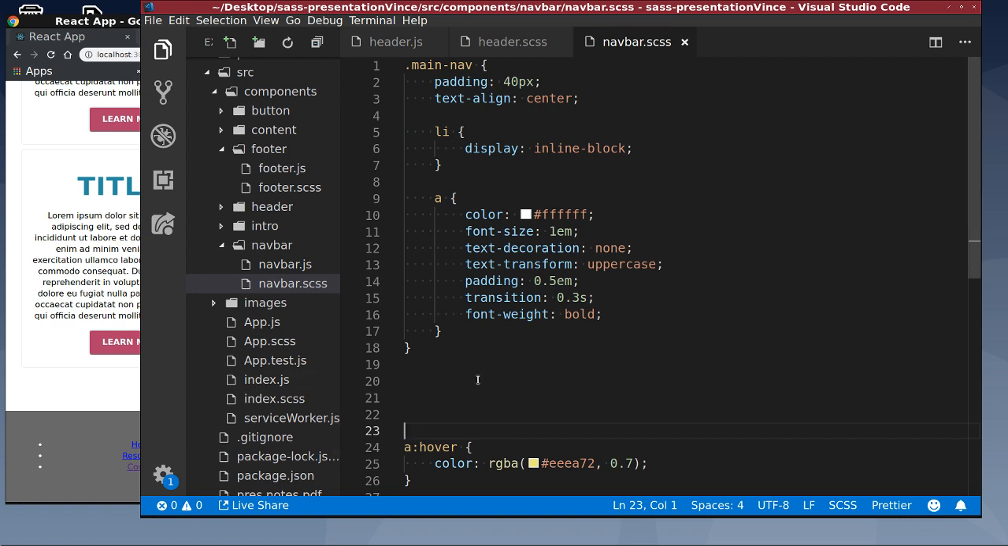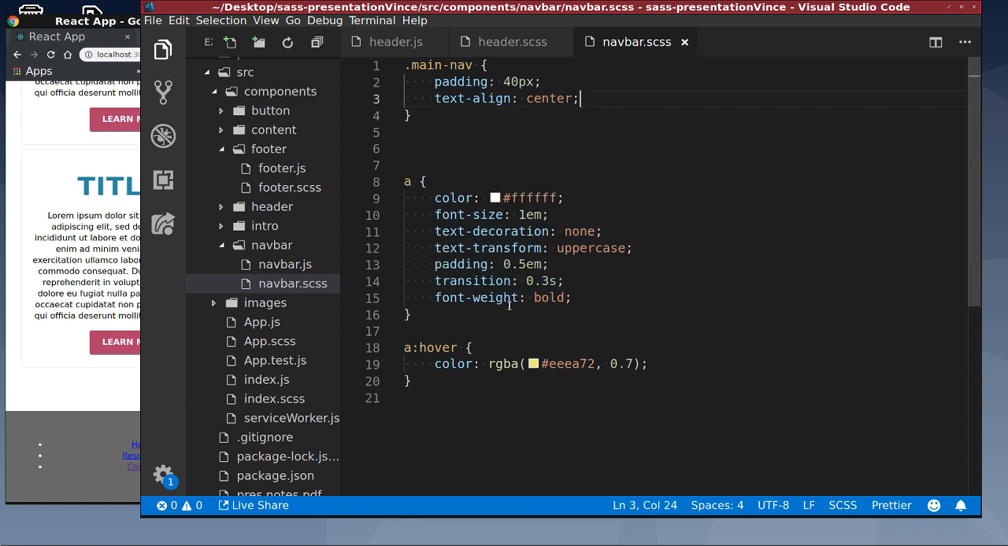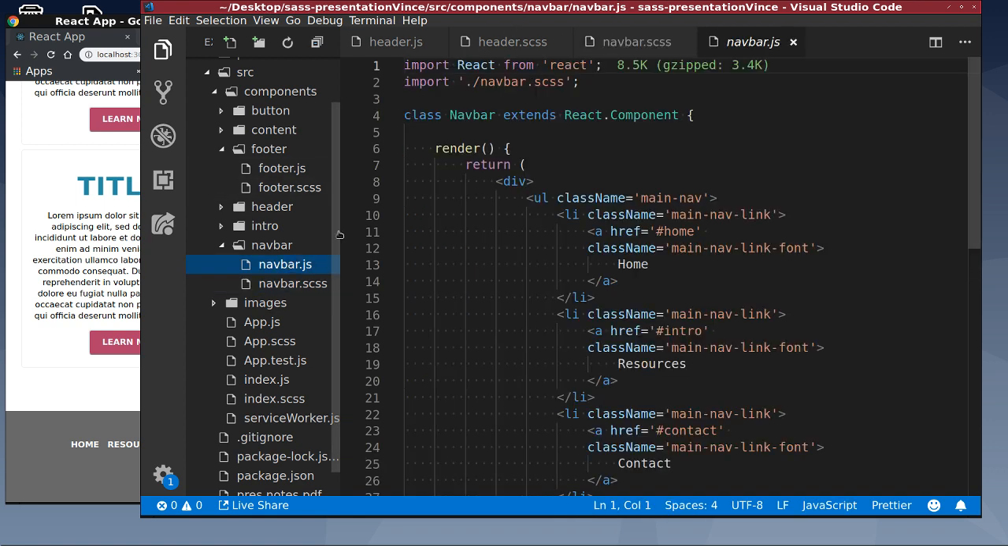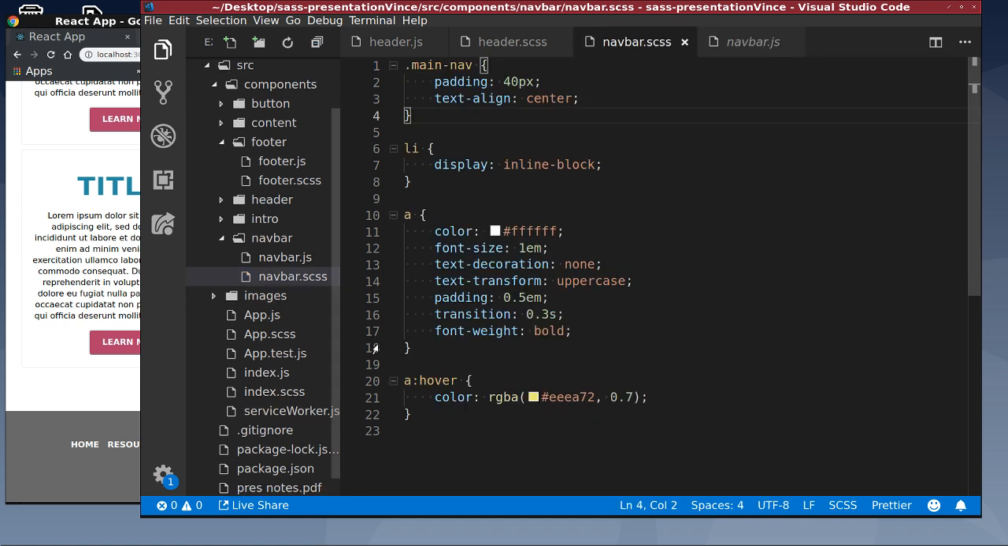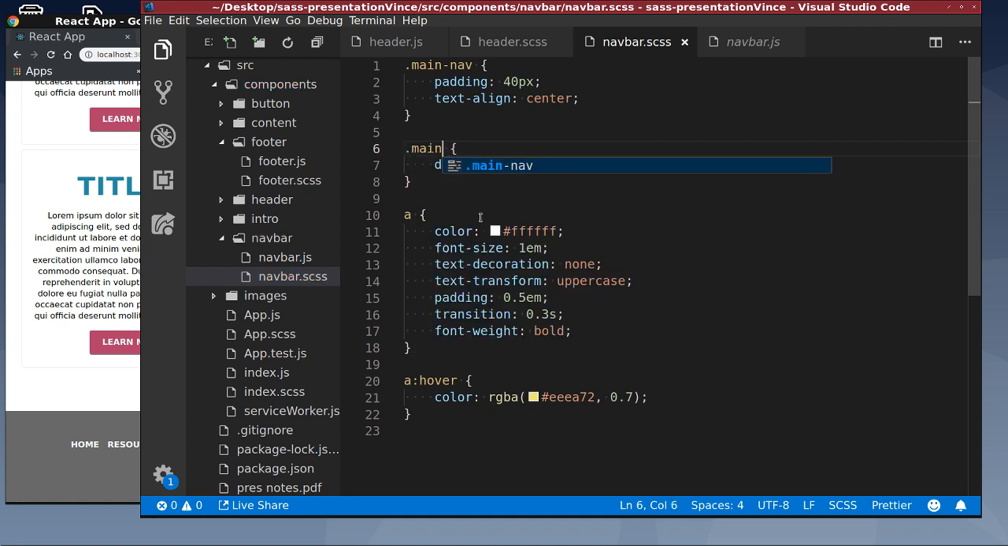So that's one way of doing things. I mean, you can use a descendant selector if you want. So if I show you, I can do this. If I go to the JS file for that, the class name for li is main nav dash link. So I can just do this. I mean, it still works. However, with SASS, it's so much easier to just put it inside.